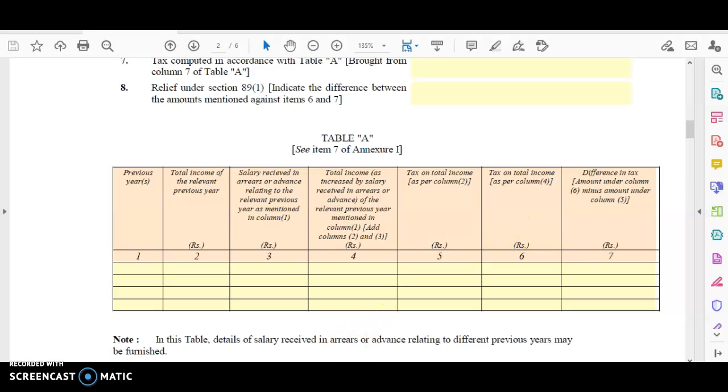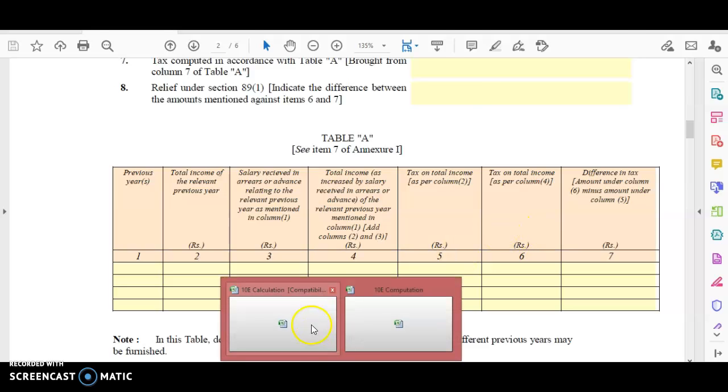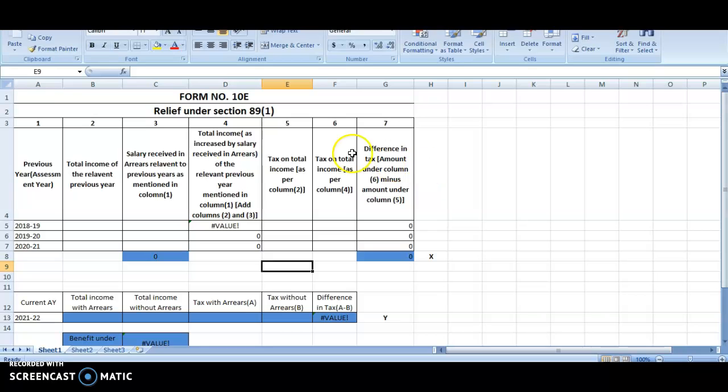So I have prepared one Excel sheet for this purpose. Let us go to that Excel sheet. In this Excel sheet, column 1 is indicated with the assessment year. Column 2 is given with the total income in that particular assessment year, which we can obtain through the previous year's acknowledgements, or which can also be available in the income tax portal.